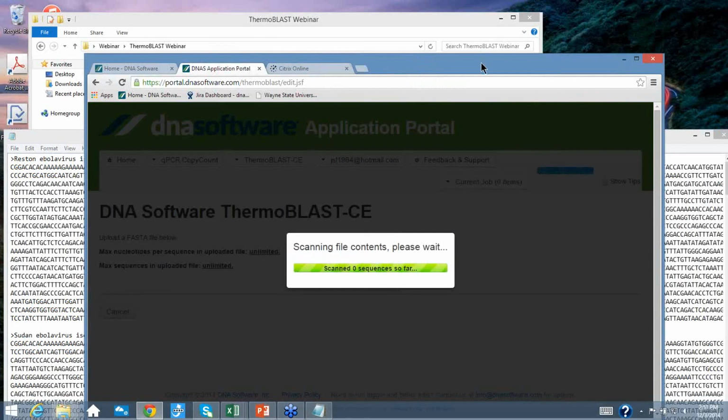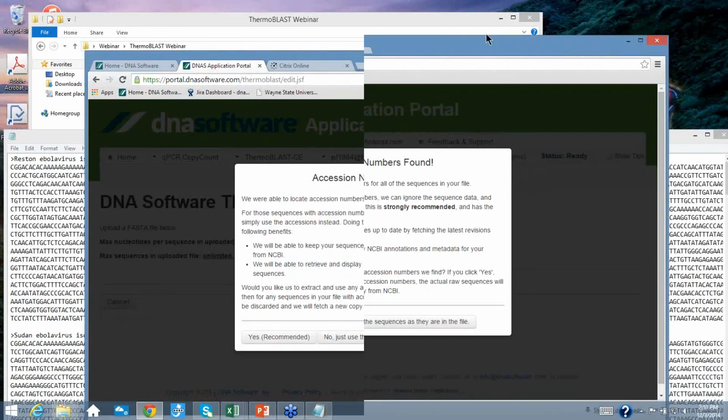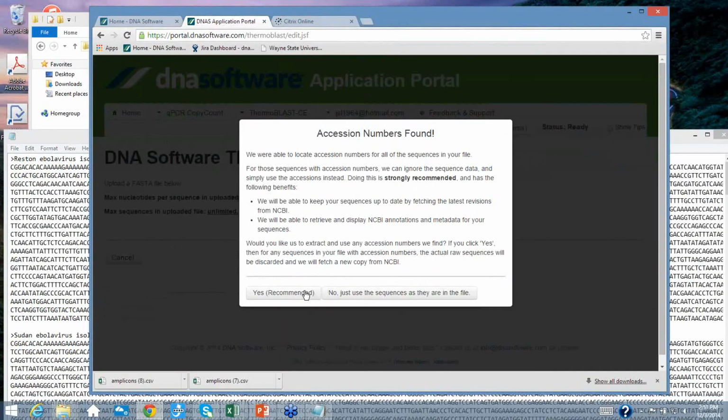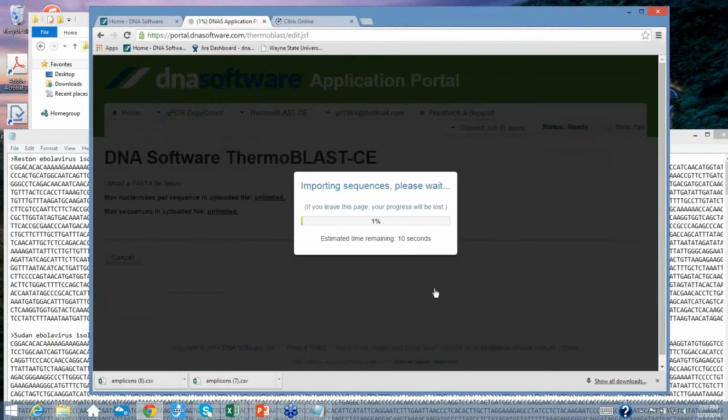Now, in this case, I had accessions in that playlist, and so it says, do you want me to actually go to GenBank and get fresh sequences, or do you want to use the ones that are actually in there? If you hit yes, it's going to reload them in. If you hit no, it will just use the sequences as they are in the file. So that's basically the answer to that question.